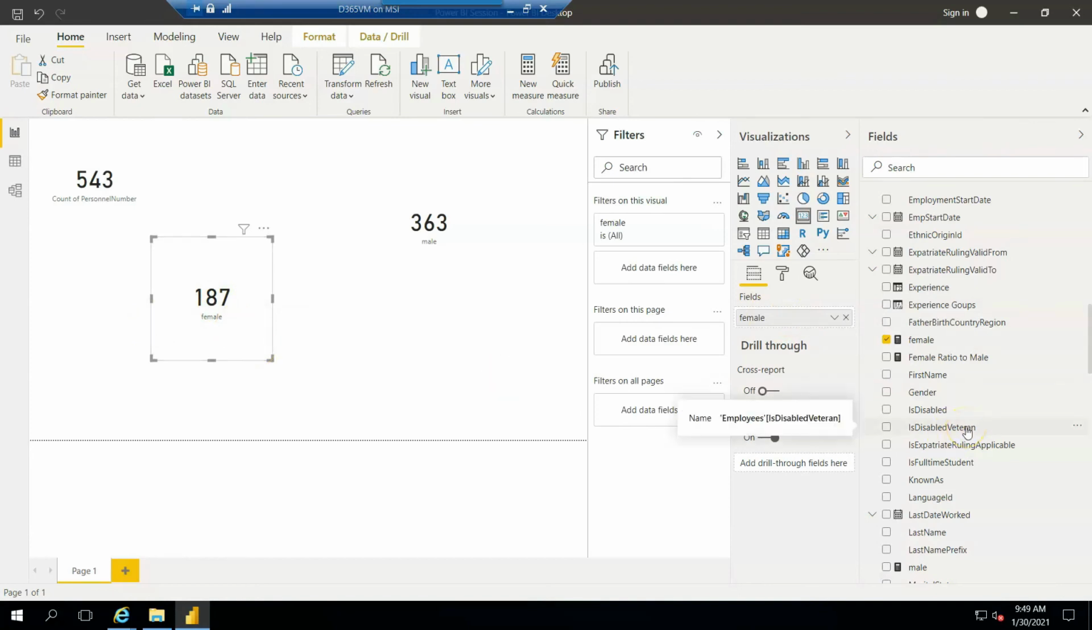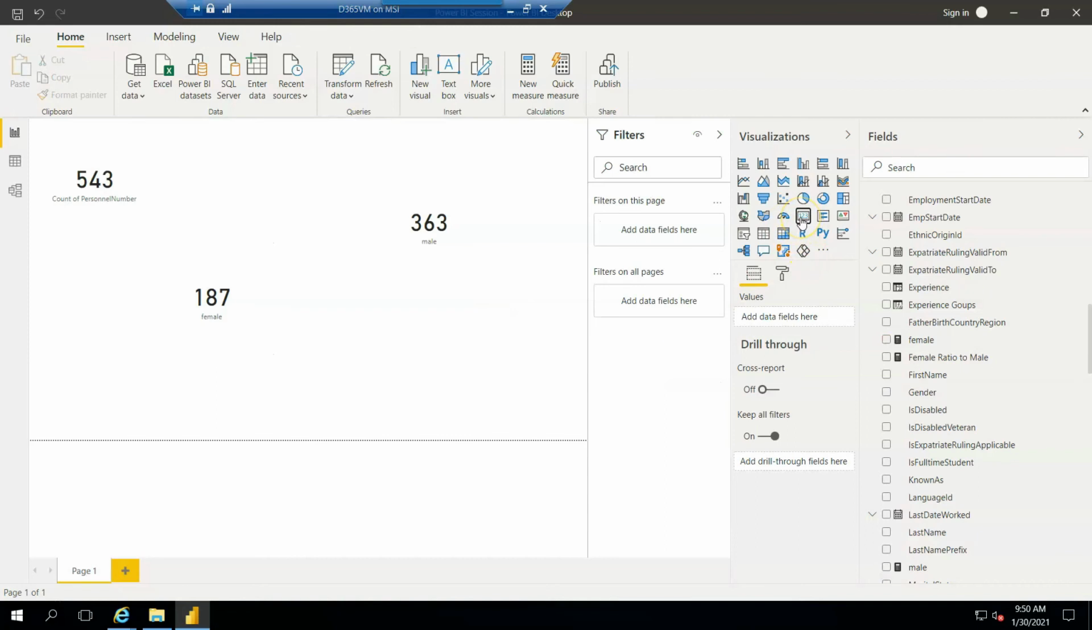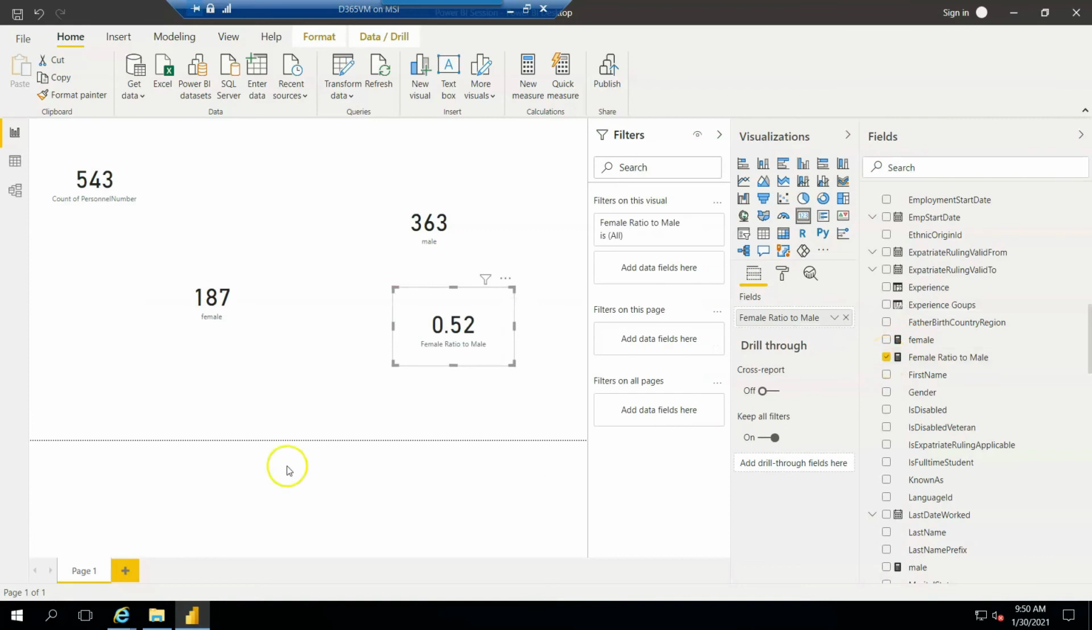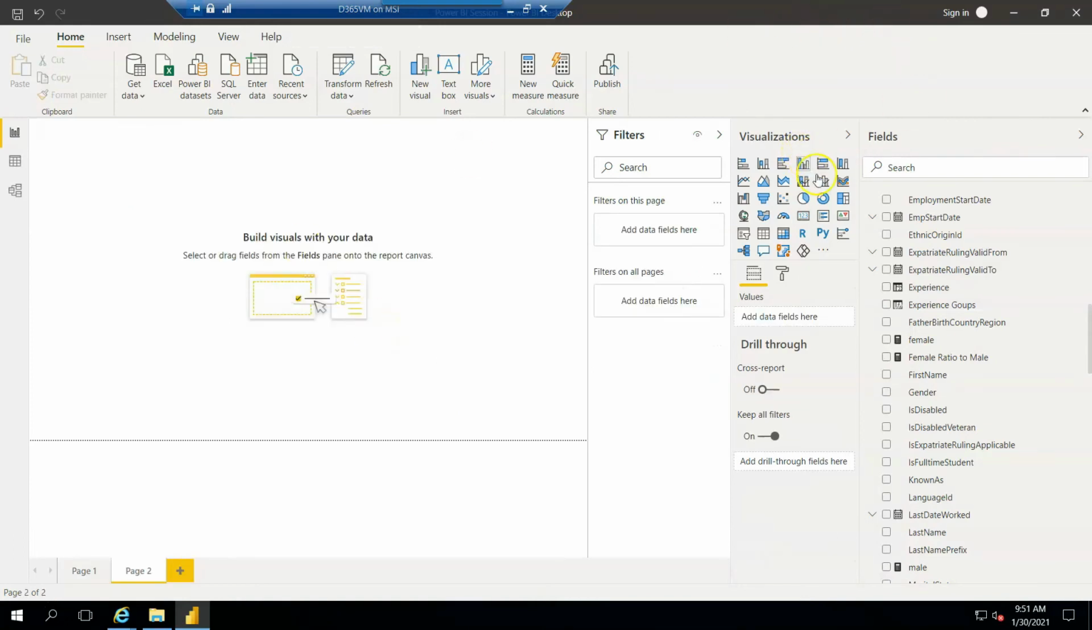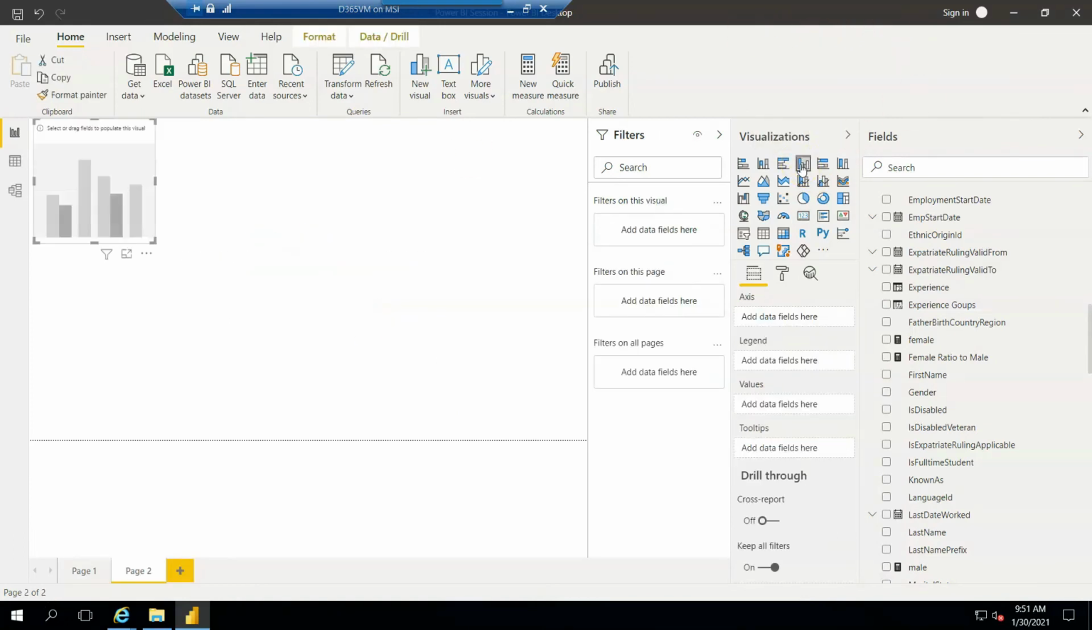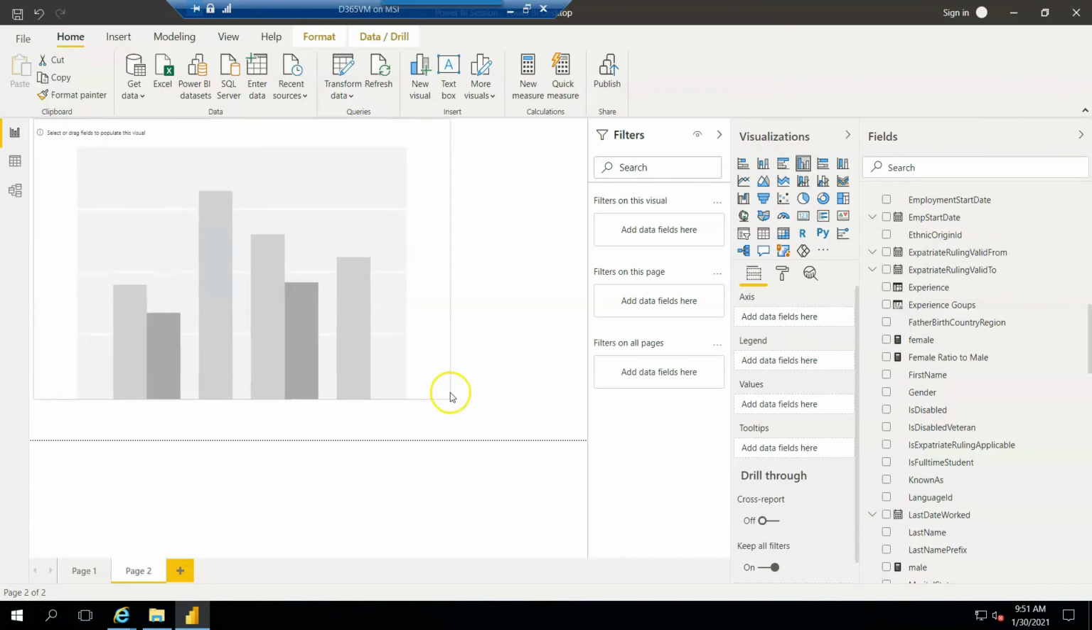And if I go to the male to female ratio, for this I have to select another card and drag it here, and male to female, so you can see 0.52 is the ratio. Now we have to create, so here I drag the clustered column chart and expand it here.